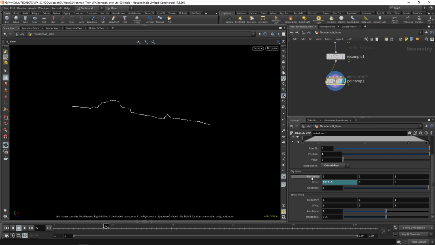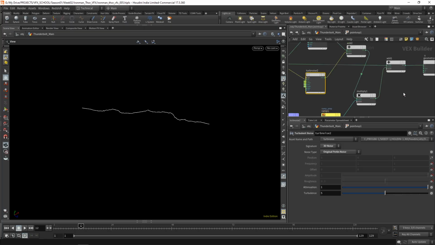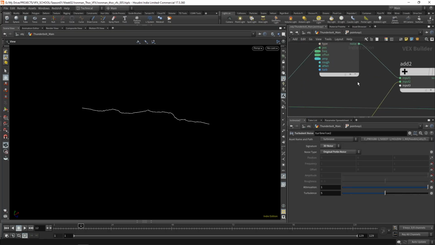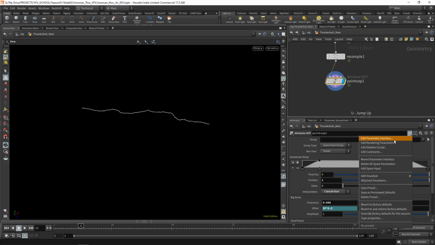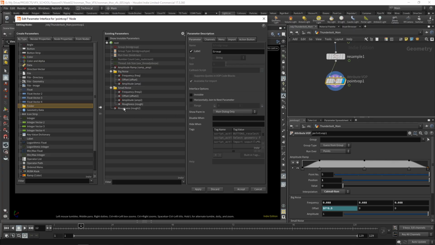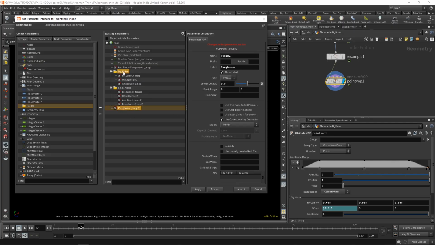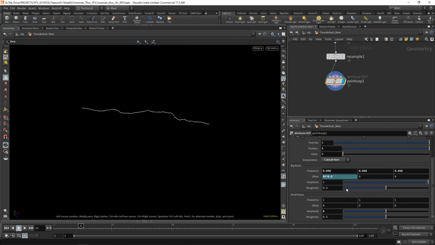Now the big noise is going to have a frequency that should be much lower. Okay, so we should have something much lower. We can also lower the roughness for this. I'm also going to expose the roughness. So let's just go inside. You can change things as you go along. So here on the roughness, I'm going to promote this parameter, go back outside, edit the parameter interface again. So now we have a roughness that's here, but it should be inside the big noise. Apply, accept, and now we have the same parameters for both.